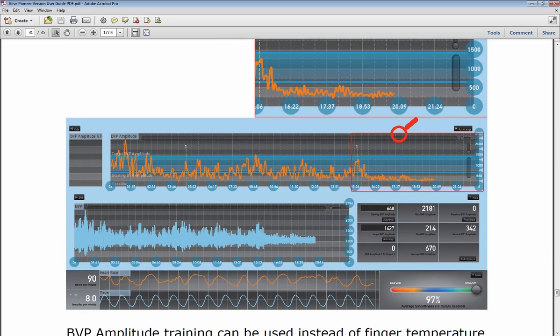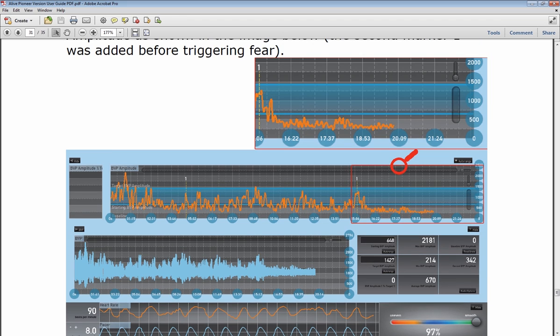Here, we have very changing BVP amplitude, this orange line between the starting and target. But you see after this fear event, we get here this marker, in this red area that we've highlighted and magnified. We have a marker after which we show an immediate drop, a slight rebound, and then a sustained drop in BVP amplitude over many minutes.